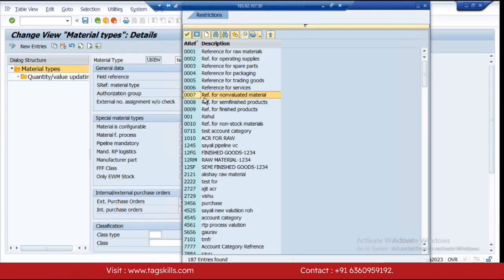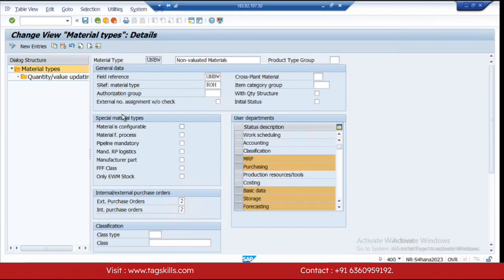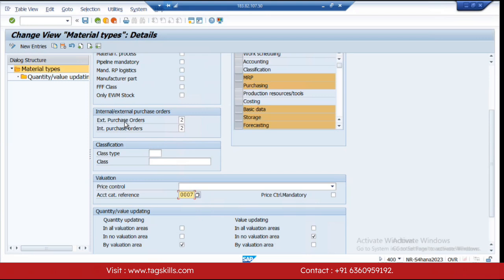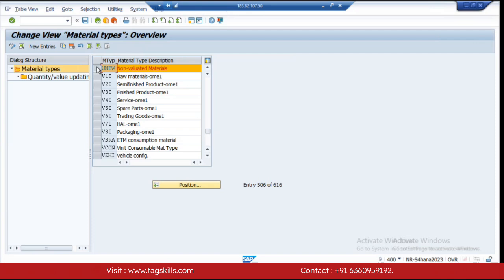Okay, so like this, there are more than 10 material types which are standard given by the SAP, which have different field references, and they have their own or specific account category reference, which can control their valuation as a part of your SAP MM and SAP FI integration here. So these are the standard material types given by the SAP, their field references, and the account category references for the accounting purpose here.